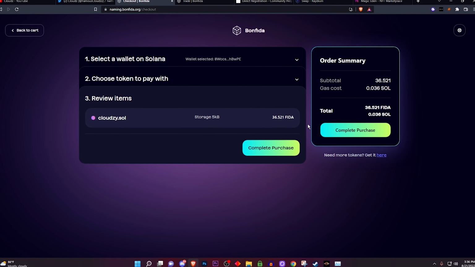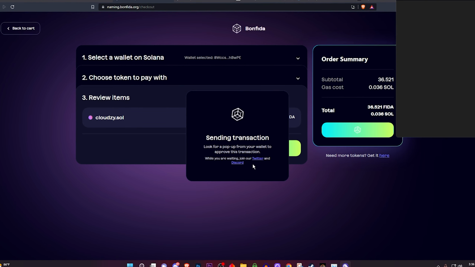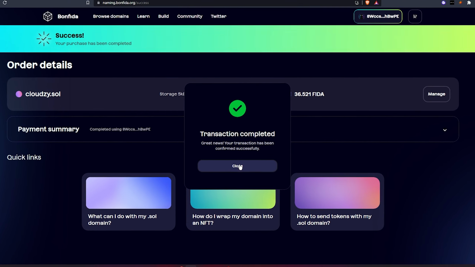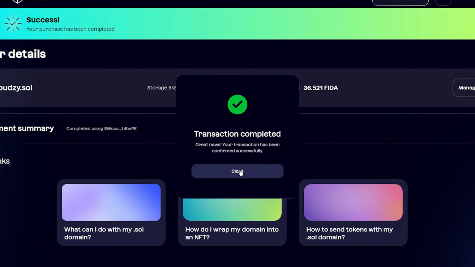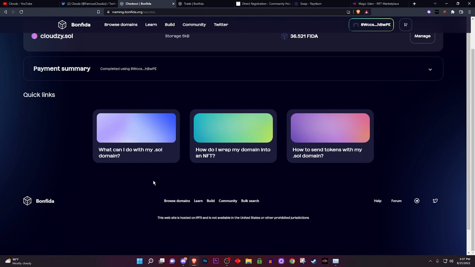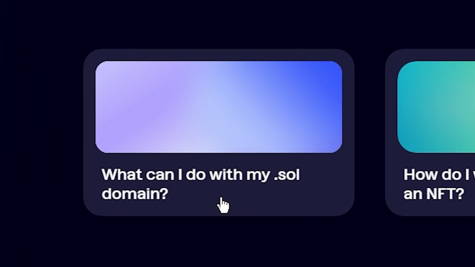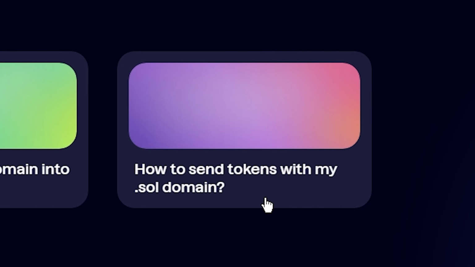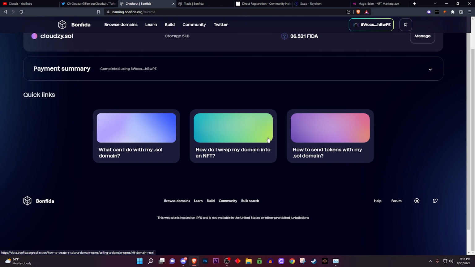So now I go back over to the cart and click on complete purchase. You're going to have this sending transactions, and boom, we're ready to approve. Approve, transaction complete, boom, you now have a domain name. Congratulations. And if you want information, there is some right here. It says what can I do with my .so domain, how do I wrap my domain into an NFT, and how to send tokens with my .so domain. So that's if you want to learn any further information about that.